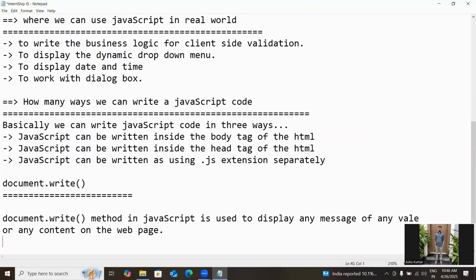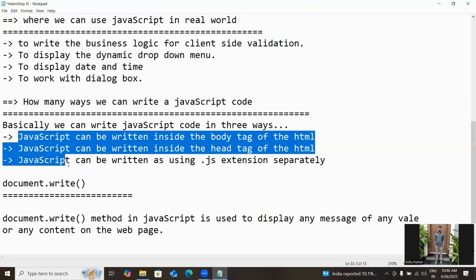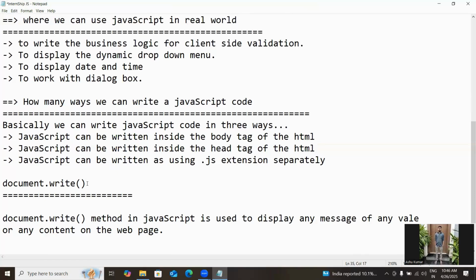Whatever message we put inside document.write, within the parentheses and under quotation marks, will be displayed on the screen. So this is the document.write method. With the help of the document.write method, we can display dynamic messages and content on the screen. Now guys, let's check practically how we can write JavaScript code in these three different ways. With the help of document.write, we are going to display the dynamic message on the screen.